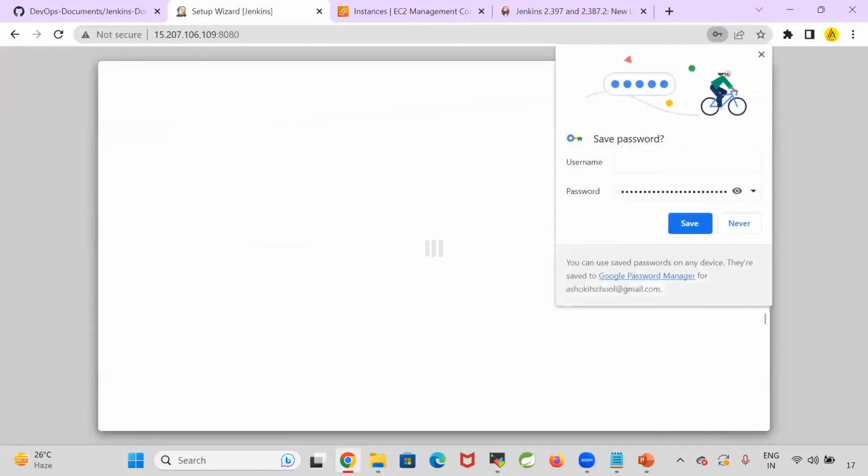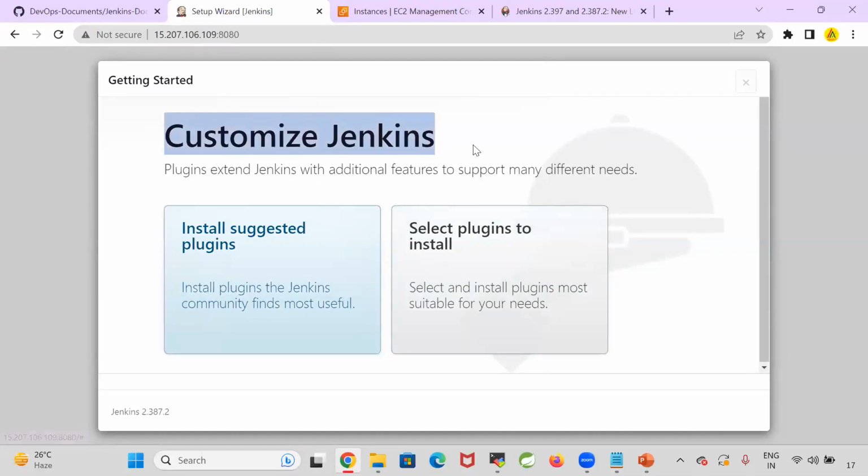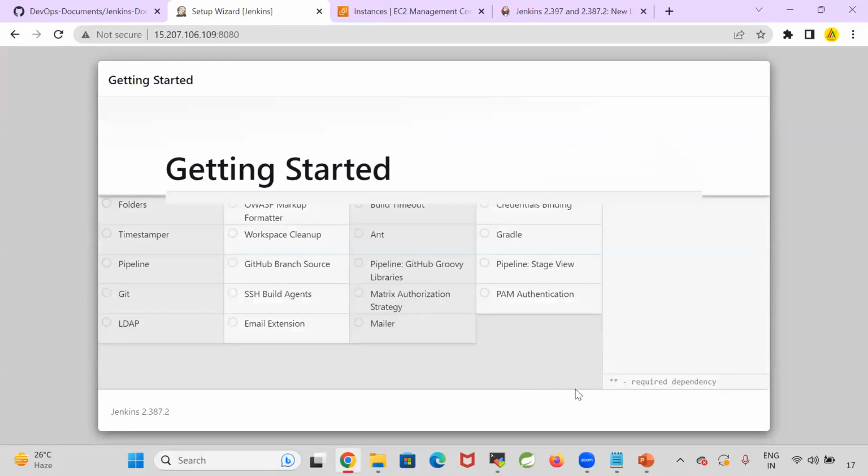Click on continue. So with this, my Jenkins server is getting started and it is asking me to customize Jenkins. I need to install some plugins. Click on this button, install suggested plugins. It will take some time to install all the plugins that are required to work with Jenkins. So we need to wait some time for all these plugins installation to be completed.